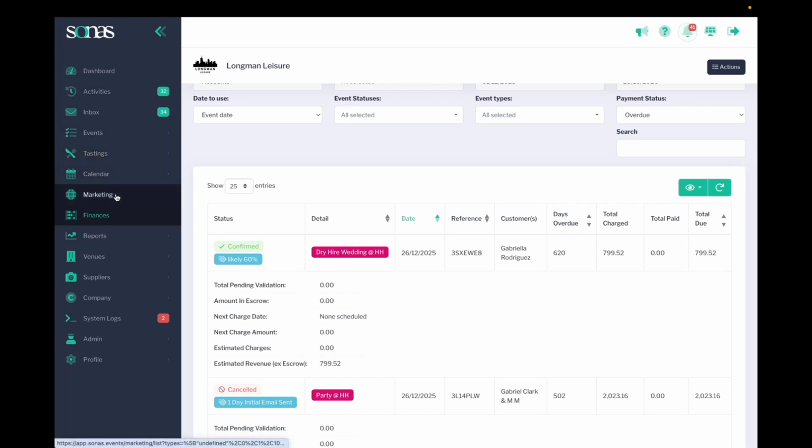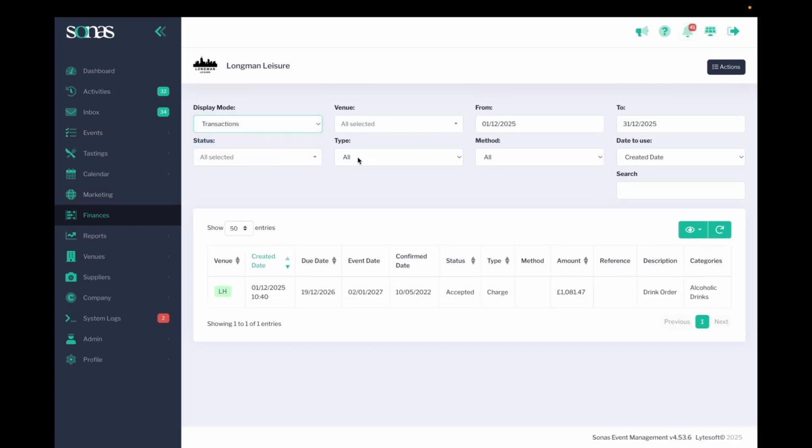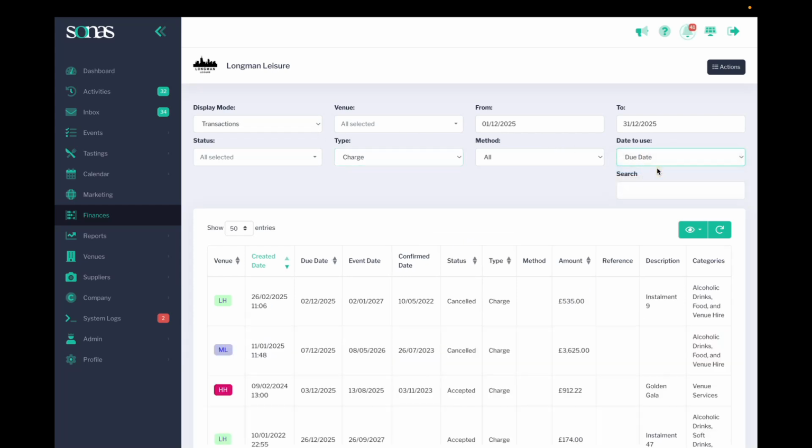And your report section is where you're going to be able to see your cash flow adjusted for overdue, cash flow adjusted for overpaid, or just your basic cash flow. You'll also be able to see your financial records once things have been paid. But if you just wanted to see your transactions, if you wanted to know what your charges were, maybe it's your due date next month, you can see what those are. So you have all that information living within Sonas.